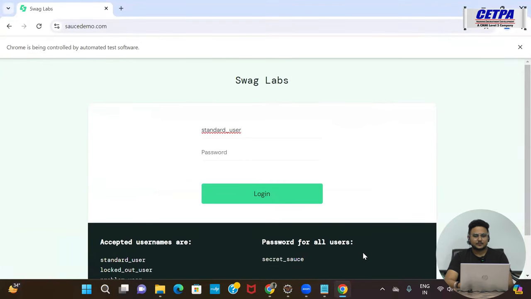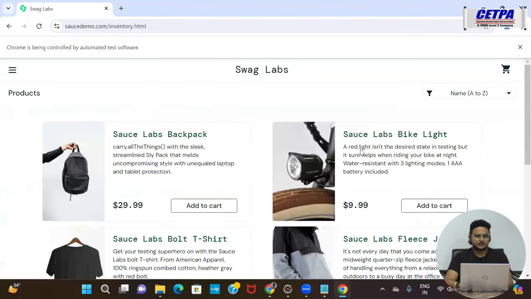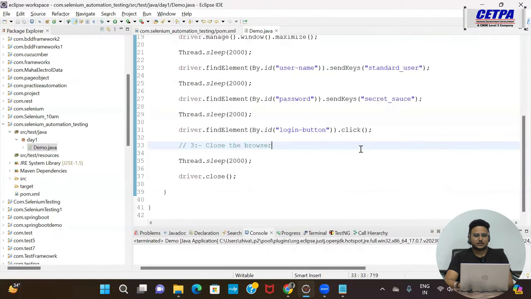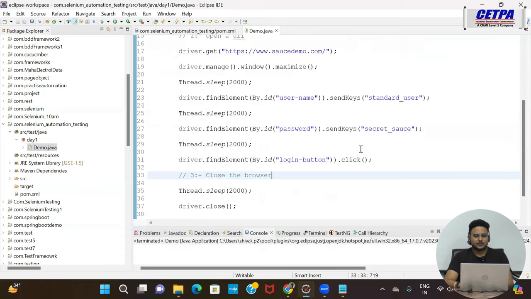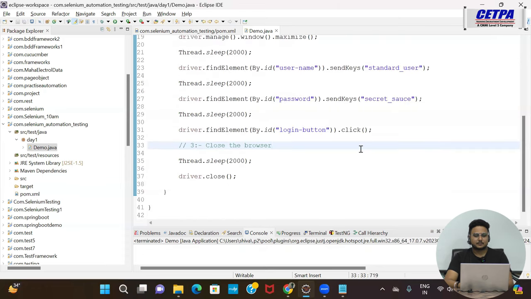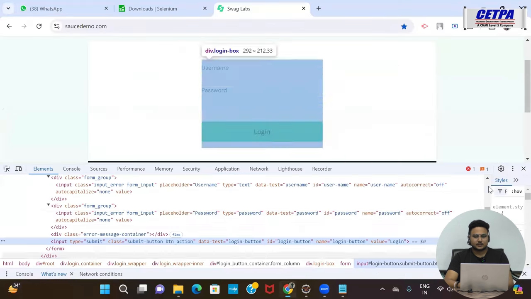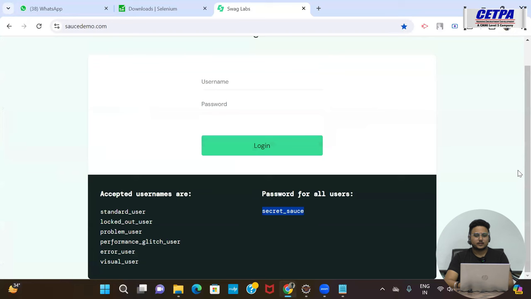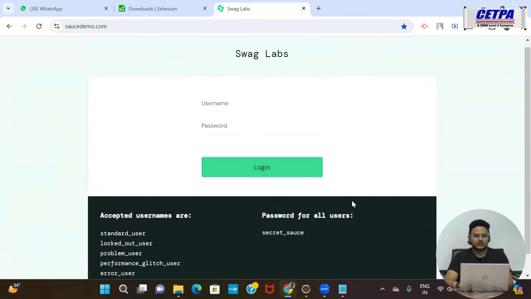Page has been opened, username data has been sent, password data has been sent, button has been clicked. Now the driver will get closed. So can you see, we have performed this login page action perfectly. Now what I want? I need to verify whether the user has been logged in successfully or not.